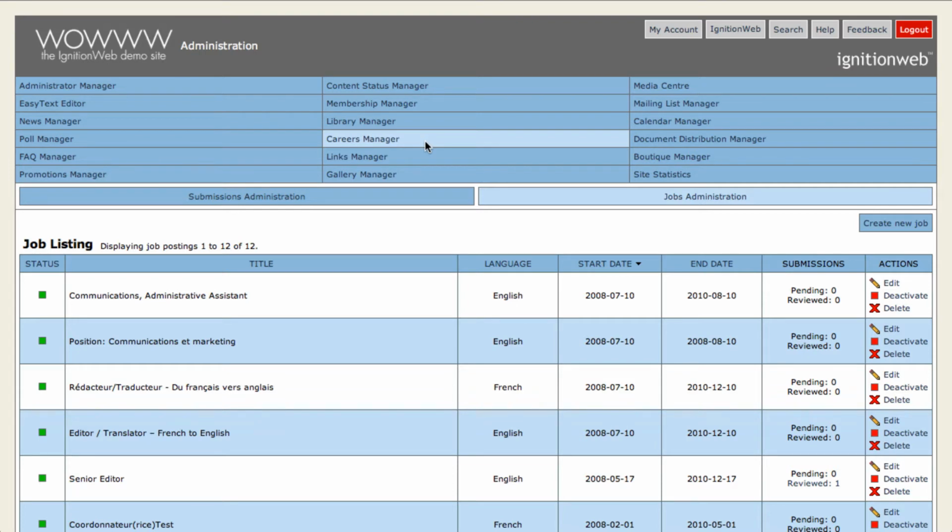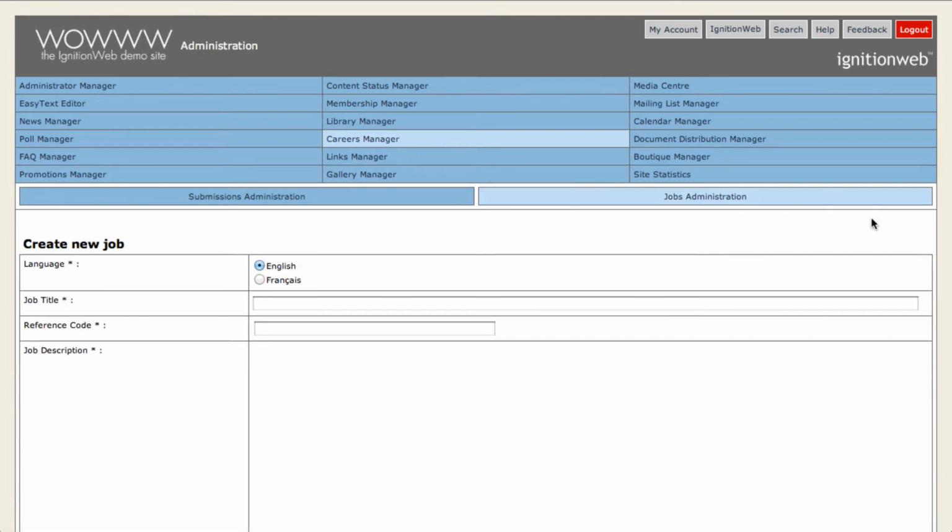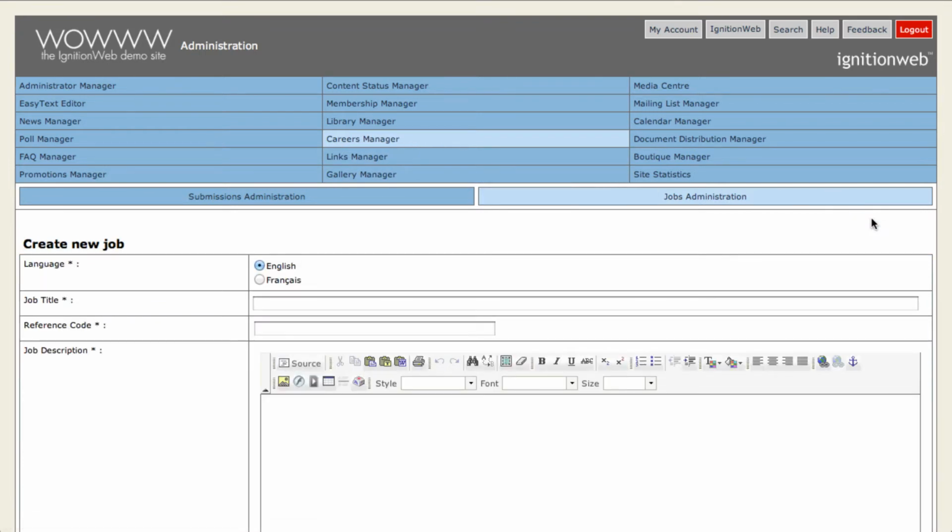Now that you know all about the job postings listing, let's go ahead and create a job posting. To do this, click Create New Job. The Create New Job page is an in-depth form with multiple fields that allows you to develop a detailed job posting quickly and easily. Let's move through the form together.